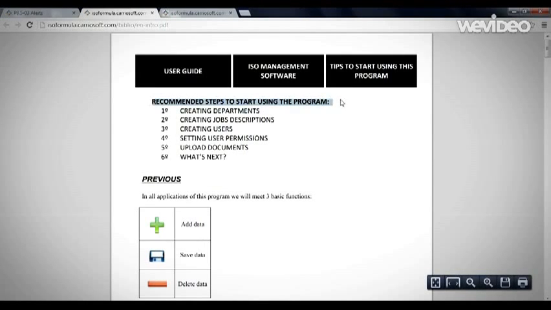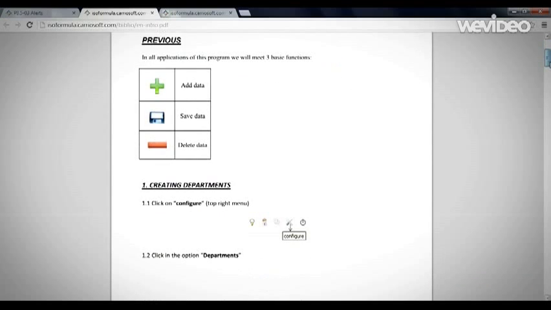Now you will see the ISOFormula user guide with the recommended steps to start using the program. In all applications of this program, you will meet three basic functions. The plus icon is used to add data. The disk icon is used to save data. The minus icon is used to delete data.